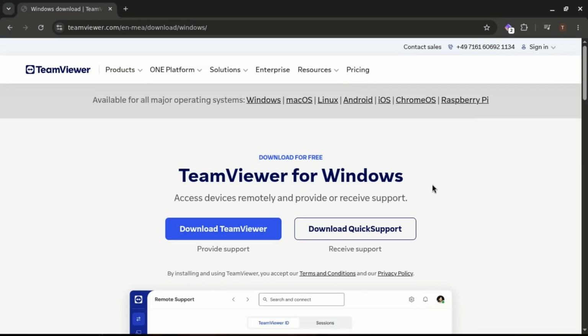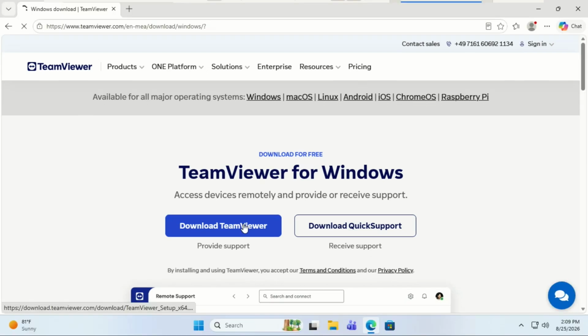Here we have two options. The first one, download TeamViewer, is the full TeamViewer application. This is what we want because we're going to provide support and remotely connect to other computers. The second option is quick support. That's mainly designed for someone who needs to receive support. They can run quick support without going through the full installation process and give the support person the information needed to connect.